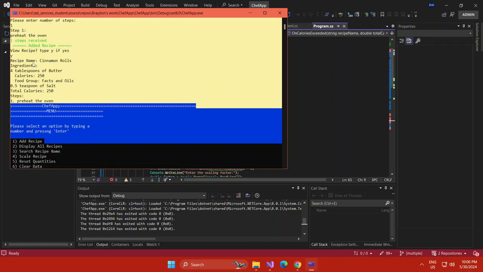Okay, here it is. Recipe: cinnamon rolls. Ingredients: 4 tablespoons of butter. Calories, 250. Food group, fats and oils. Shouldn't be facts. I'll change that.